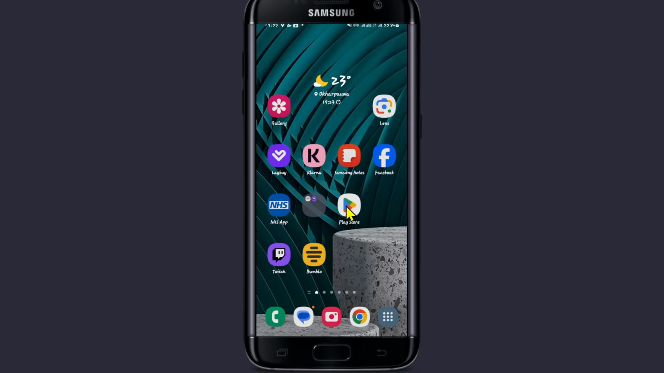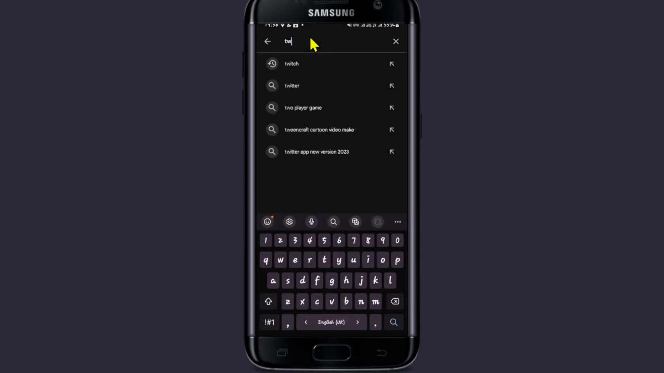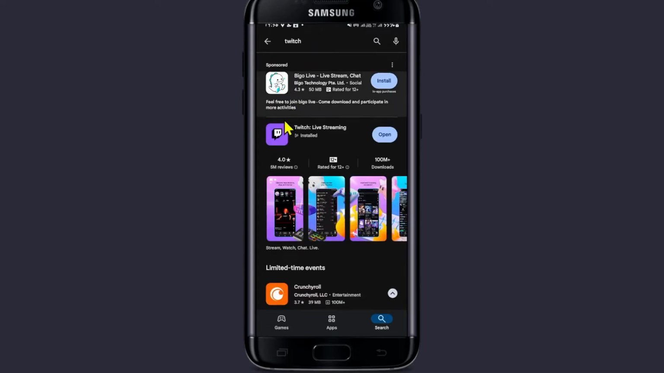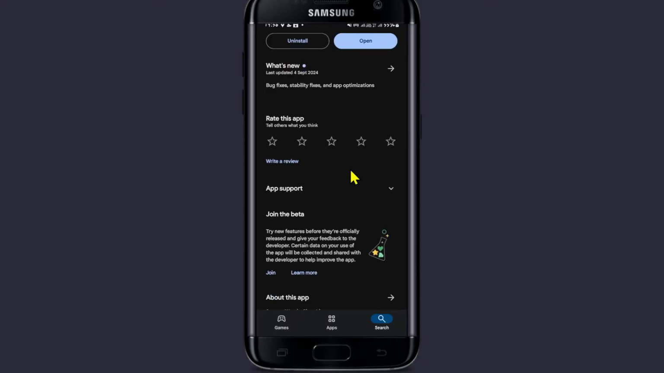Open up the iOS App Store or the Google Play Store depending on your device, and once you open it up, tap on the search box and then type in Twitch and start your search. Once you find the Twitch application, tap on it, and if you see an update button instead of open, you will need to tap on this button to install the latest updates. Just tap on this button and wait for a while until you see the open button once again, and then tap on open and see if this issue is fixed.